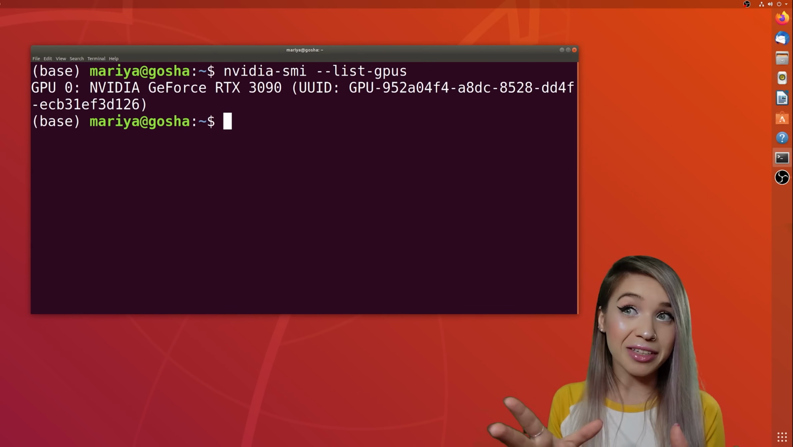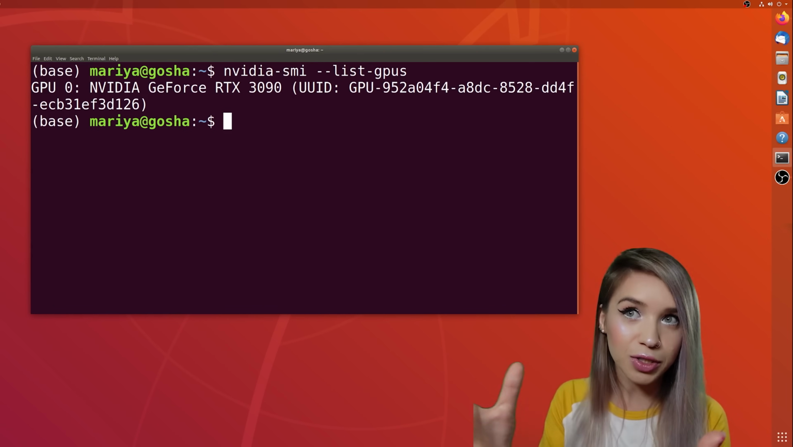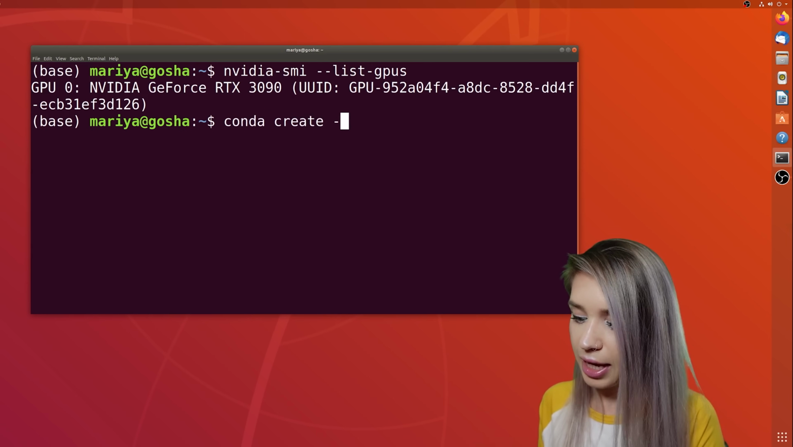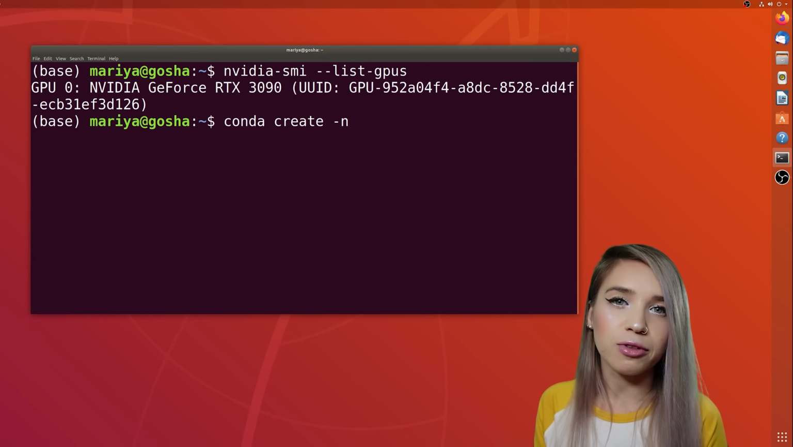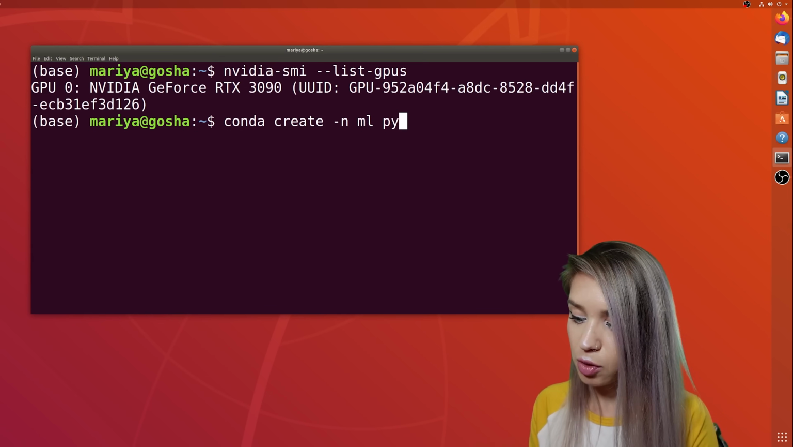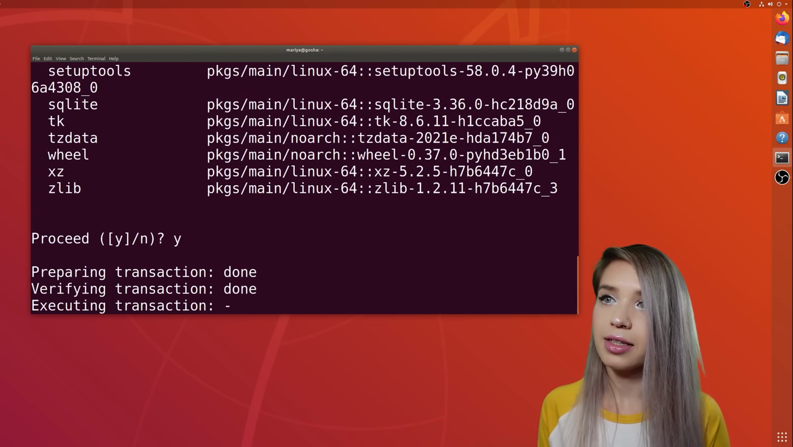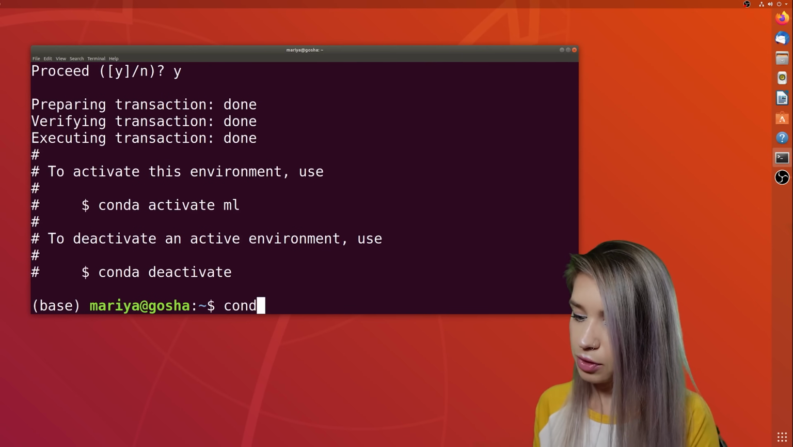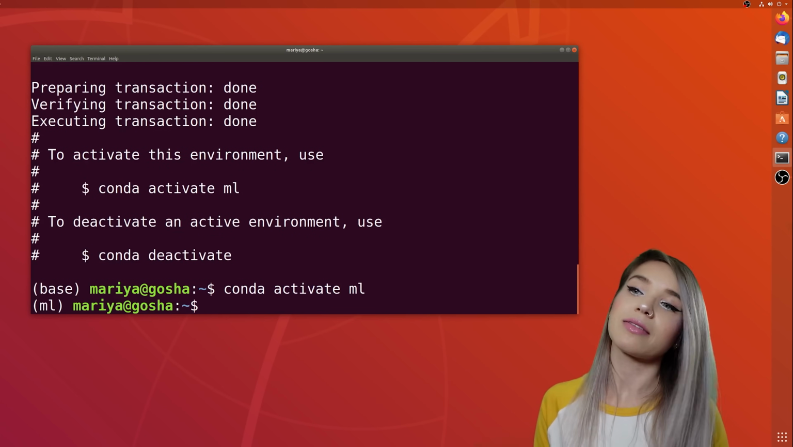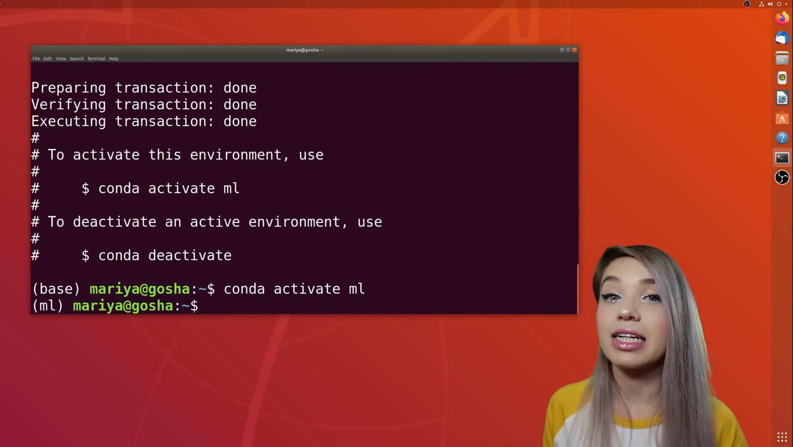So in our case, we would like to start from zero with a brand new working environment. So let's create it first. We will type conda create -n, and we will select a name for our environment. In my case, I'll call it ML, machine learning, and we will install Python 3.9 inside. We will confirm with Y, and we will activate this environment with conda activate ML. Perfect. And once we are inside our working environment, we can then go ahead and install CUDA.